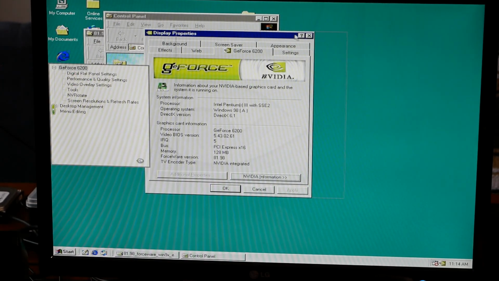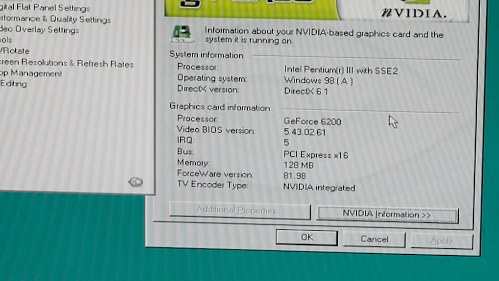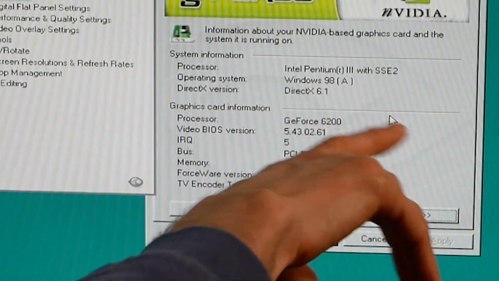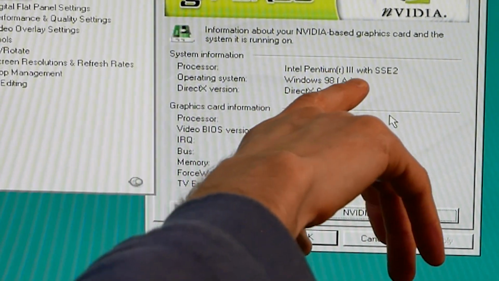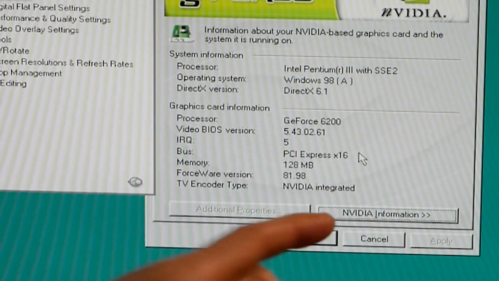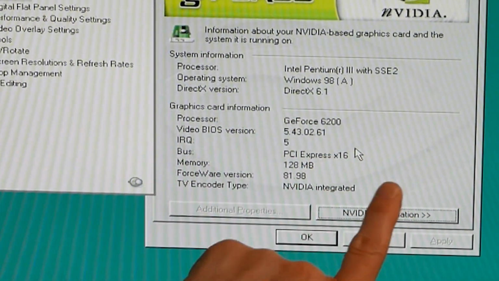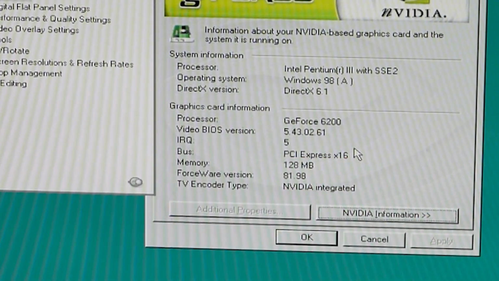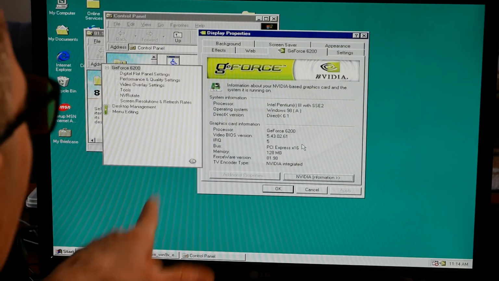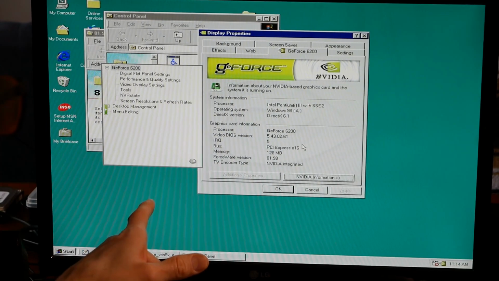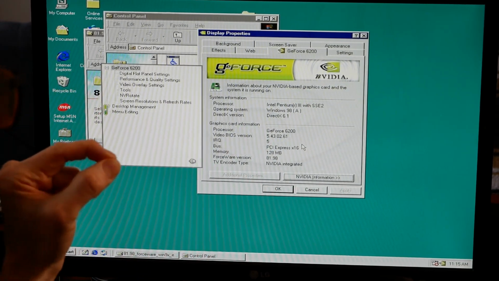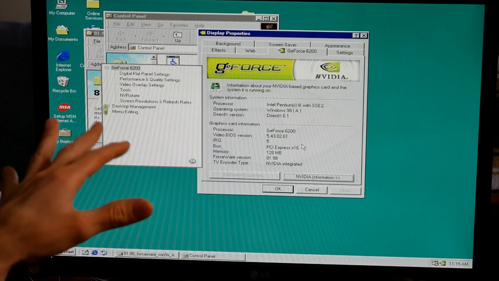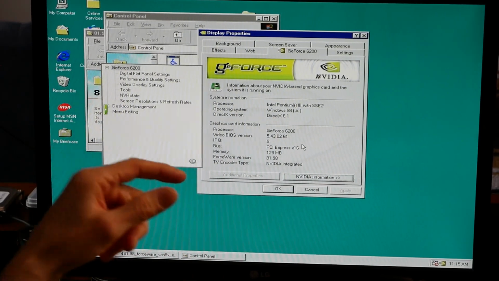Here's the GeForce overlay panel. Thinks I have DirectX 6.1. Pentium 3. It shows it as PCI Express. I wonder if you could see that. PCI Express x16. And that's what this board has. Don't let anybody tell you you cannot get PCI Express cards, chipset, to work with Windows 98. So far, we've done it.